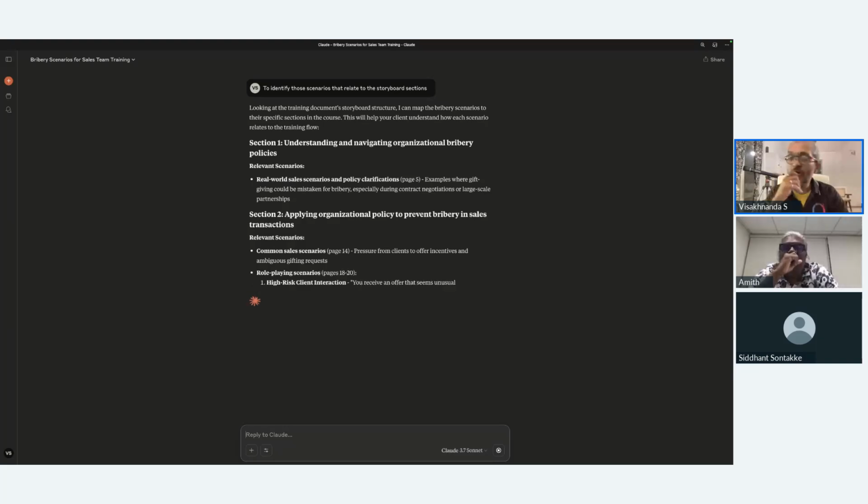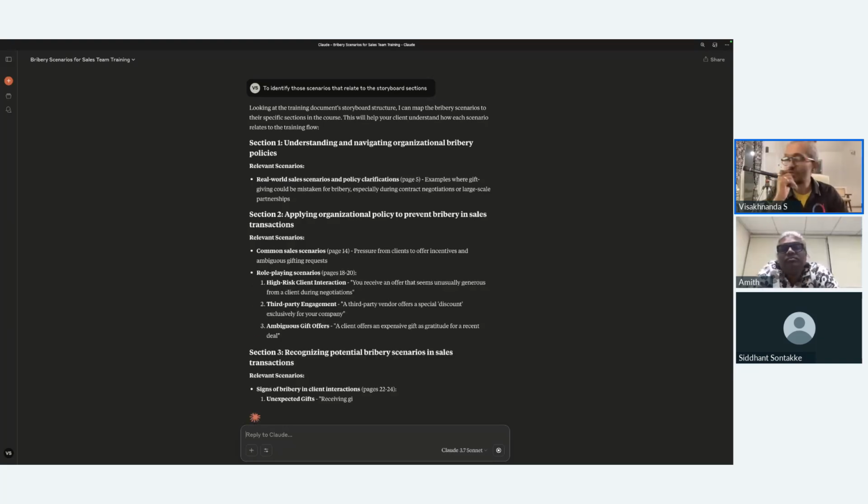So it's going to tell me exactly which scenarios to be used where within the storyboard. It's referencing the PDF and telling me that this is where I need to use them. So I can do this. I can take it back to the authoring tool and plug it into those respective storyboard elements, and I can get my scenarios done over there.